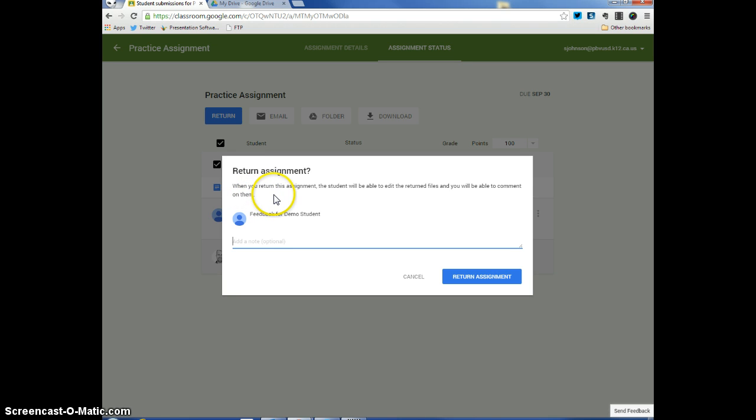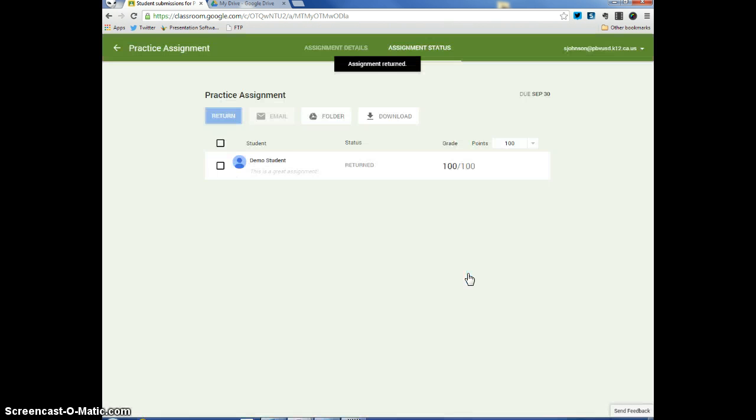When you return this assignment, the student will be able to edit the returned files and you will be able to comment on them. And then I can add a note right here like, great job. And the student's going to get that note. And now I'm going to return the assignment. Okay, the assignment has been returned. So I'm going to go back to the student's account.